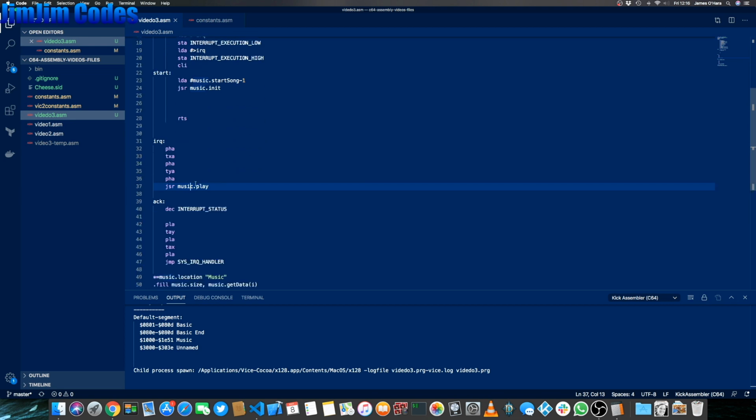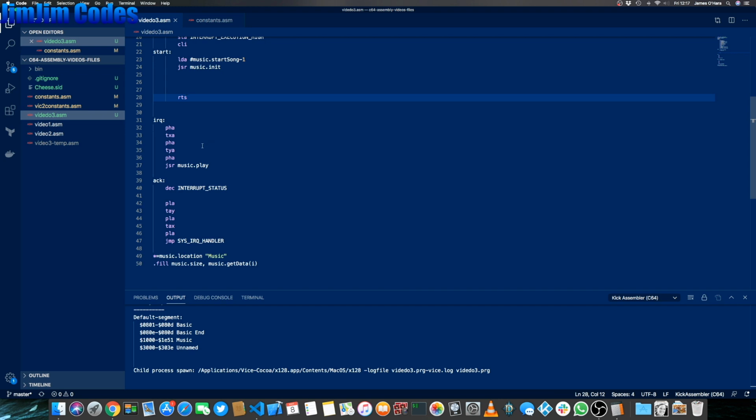So, we have some code here. All this does is initialize the SID music and then return us back to basic. So it just runs this once and leaves us back in basic, and the basic routines carry on. But in the background, every time the Raster bar hits line 0, this code is run, which preserves the accumulators, plays the next part of the SID, and then acknowledges the interrupt, restores the accumulators and then carries on to the sysIRQ handler for key presses.